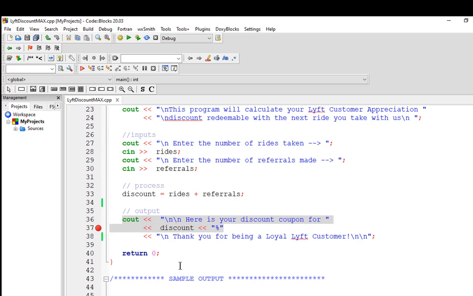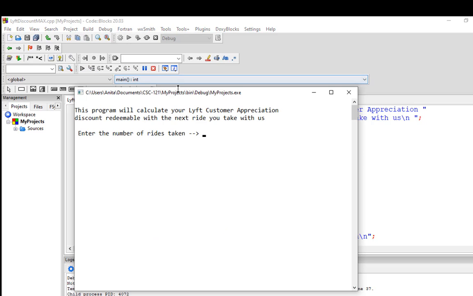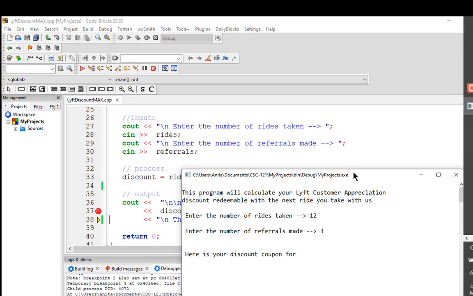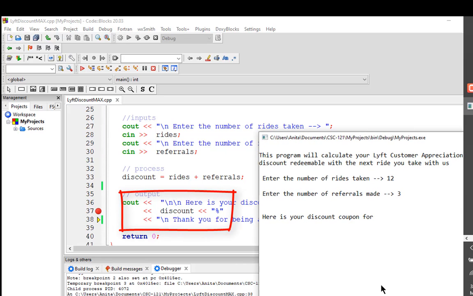This indicates that we have a breakpoint at this line in the code, and if we just go ahead and run this to cursor, it will execute all the way to that line and then suspend, waiting for us to give it more instructions. So let's do that. On the debug pull down, I'm going to select Run to Cursor. The program executes. It's waiting for input. Let's say we took 12 rides and made 3 referrals. And we see that our breakpoint has stopped right there at line 37 before displaying discount.